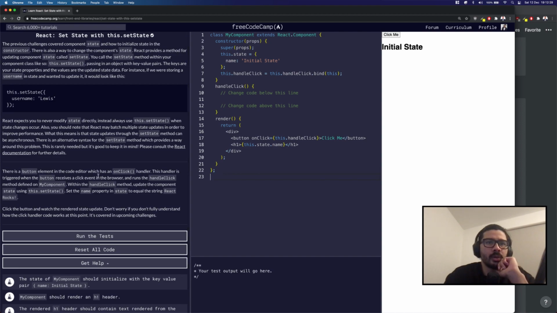There's a button element in the code editor which has an onClick handler. this.handleClick, this.handleClick to bind this. So the button onClick runs handleClick, right? And handleClick basically needs to this.setState.